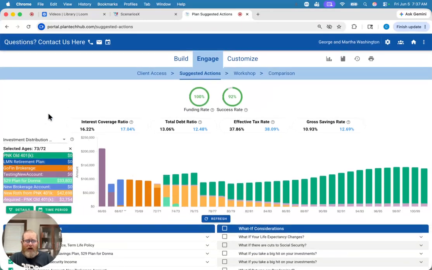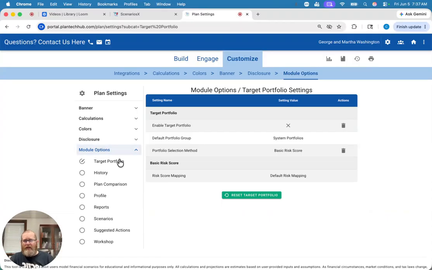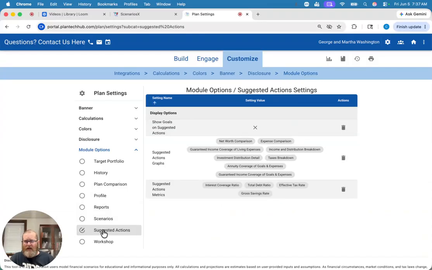One of the things I want to point out before we finish here today is that you do have the ability to customize what graphs show up on this page. So our main modules, such as suggested actions, the workshop, the plan comparison, I can go into customize, I can go into module options, and I can, on any one of those pages, let's say we're going to go into suggested actions.